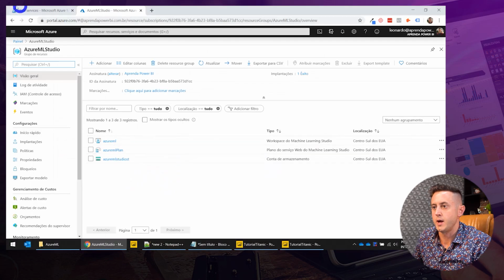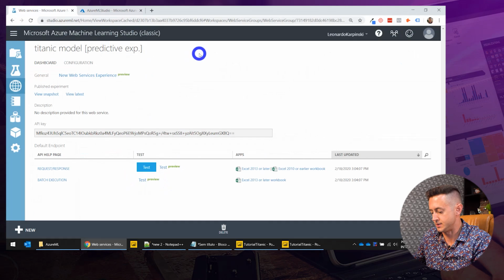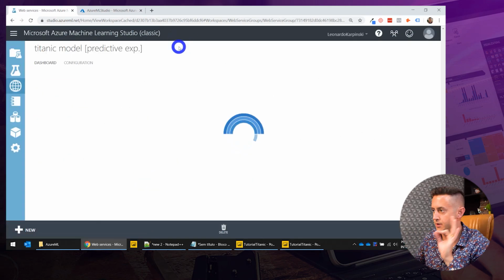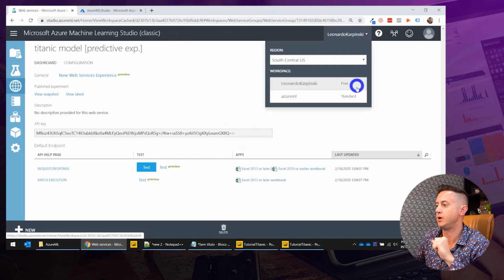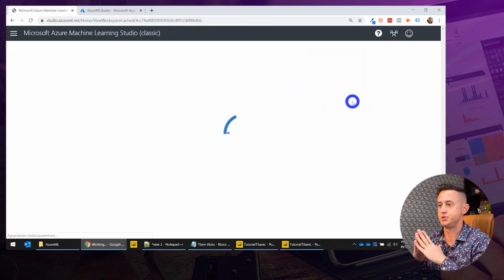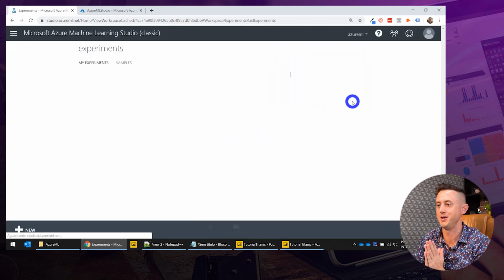And then we go back to Machine Learning Studio, press F5 to refresh the page, and let's change here the workspace. Look, we have now 2 workspaces, the free version and the standard version. But we don't need to do everything again. We can copy the model between these 2 workspaces. It's easier, okay? Don't worry.